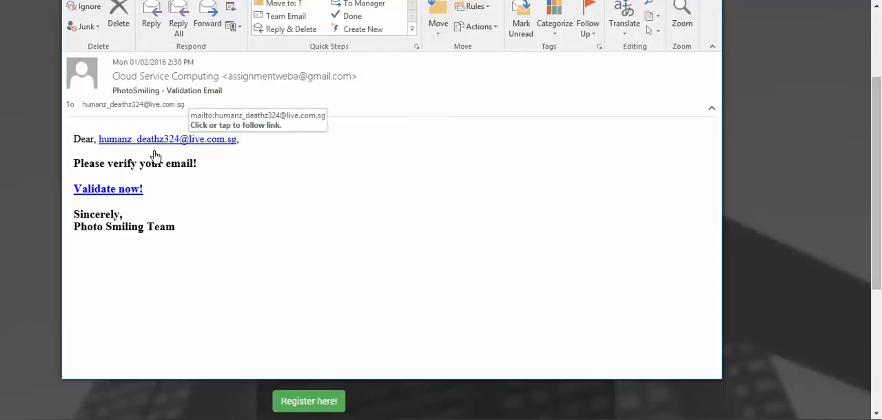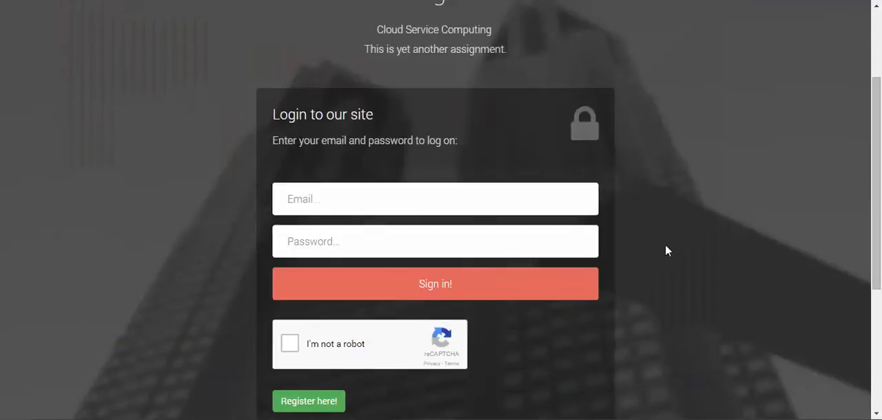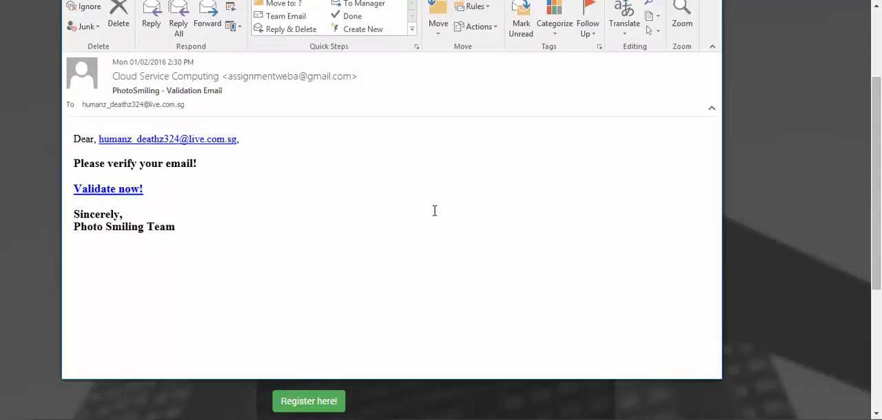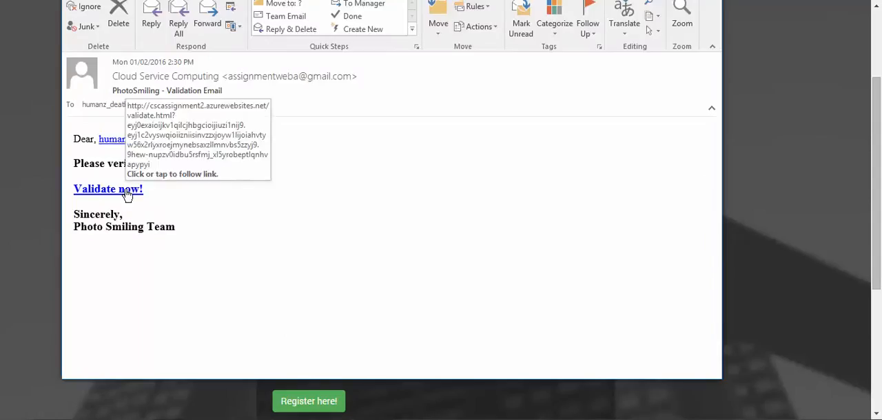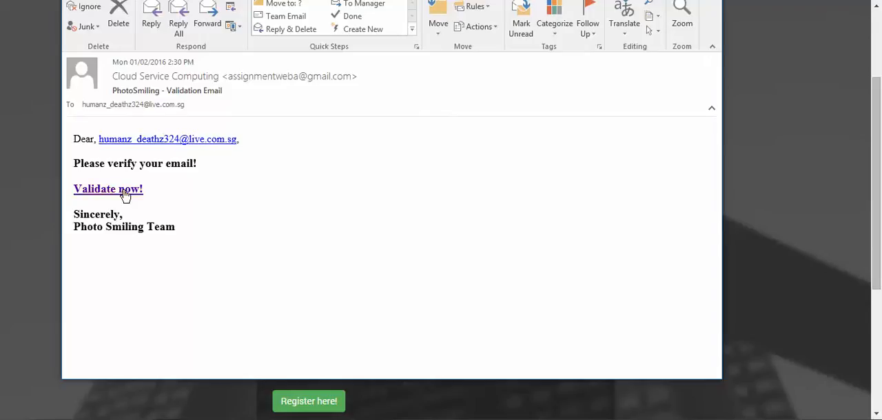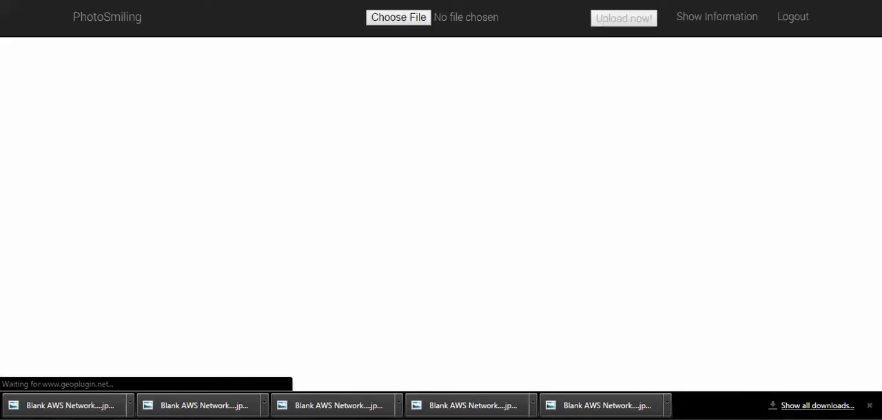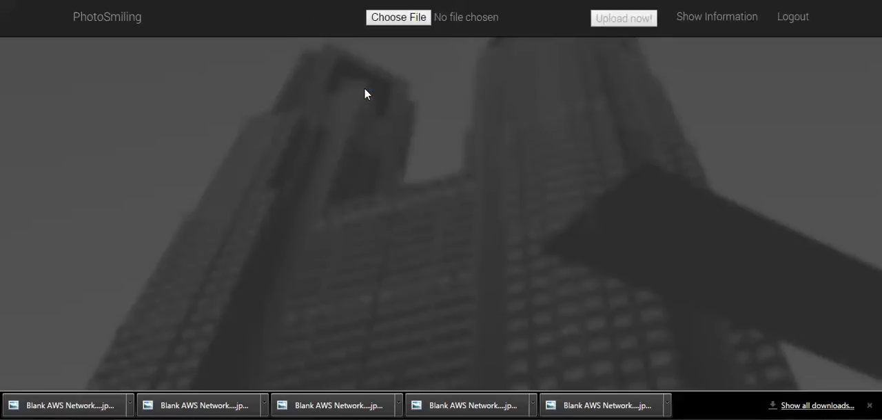So you can choose two ways to log in. You can log in either from here, which is the standardized way with a CAPTCHA, or you could just log in via this validate now page. So I'm going to click here, and click validate now. It's going to open a new page and it's going to log me in here.